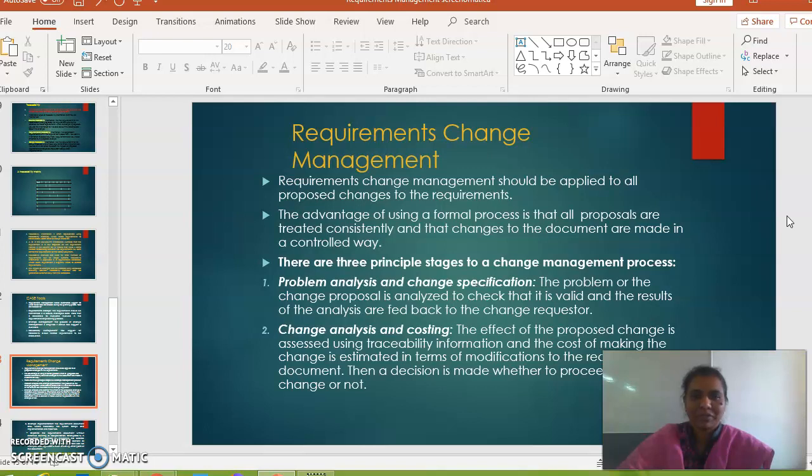Coming to the requirements change management. Requirements change management should be applied to all proposed changes to the requirements. The advantage of using a formal process is that all proposals are treated consistently and that changes to the document are made in a controlled way. There are three principal stages to a change management process.